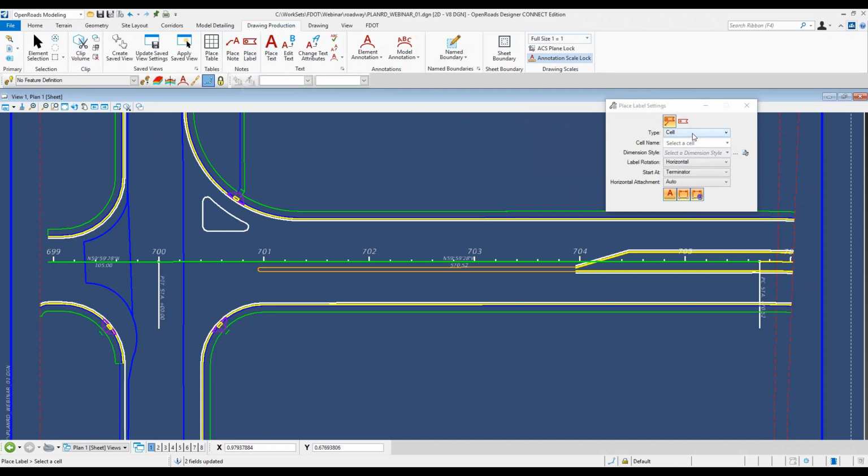And what I want to do is set the type to text favorite. And I want to set my favorite name to begin project. And I'll set my dimension style to FDOT begin project. And that dimension style, what it's done is we've set that to use the correct begin arrow. So I'll just place that.